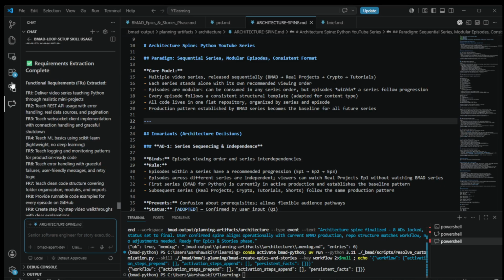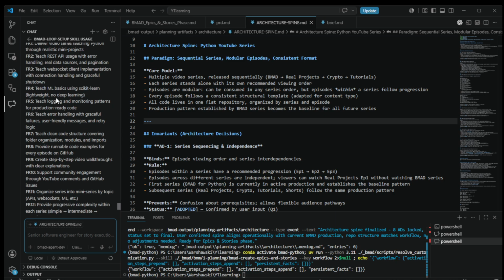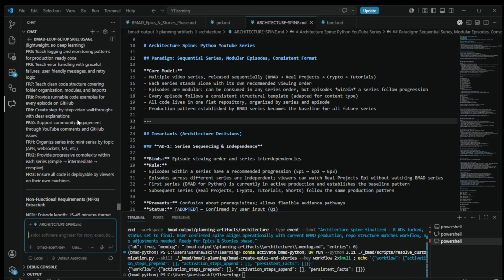Requirements extraction complete. Functional requirements. Deliver video series teaching Python through realistic managed projects. Teach REST API with error handling, real data sources and pagination. Teach WebSocket client implementation with connection handling and graceful shutdown. Teach ML basics using scikit-learn. Lightweight, no deep learning. Teach logging and monitoring patterns for production-ready code. Teach error handling with graceful failures, user-friendly messages, and retry logic.